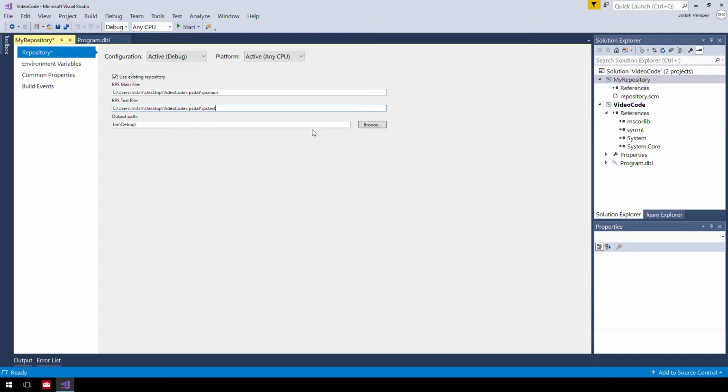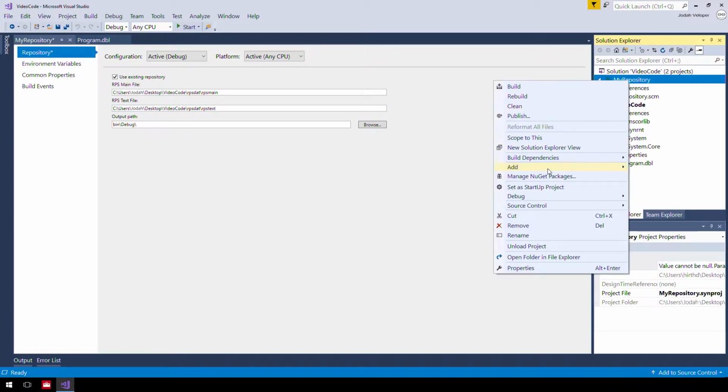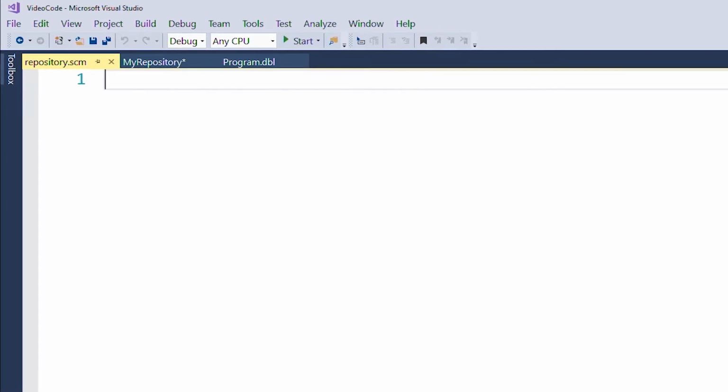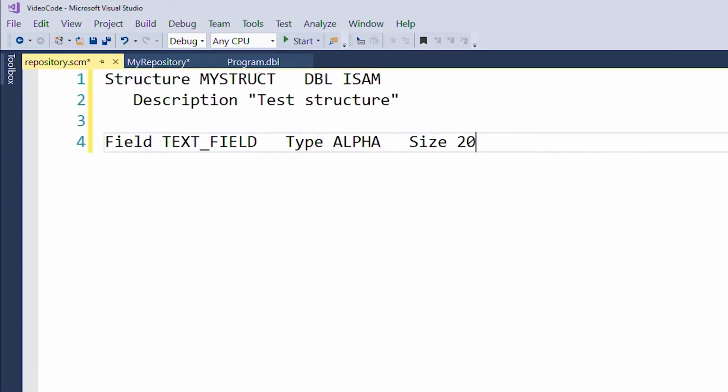The other way to use a repository is by building from the Schema file. You can either add an existing schema by right-clicking the project, going to Add, then selecting Existing Item, or you can copy and paste the contents of the schema into your existing schema. The contents of this schema are identical to the repository we referenced in the project properties. You can use the repository tool to generate the schema file.